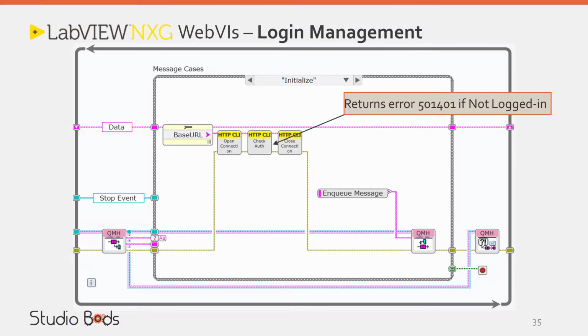So how do I manage the login in my web VI? The first thing I execute in my QMH is the initialize case. What I do immediately, I open a connection to my web service, call the checkout method, and close the connection. The checkout will return an error if I'm not logged in. I receive the status code 401. I'll convert this status code into a LabVIEW error 501-401. I decided that. I can choose something else.